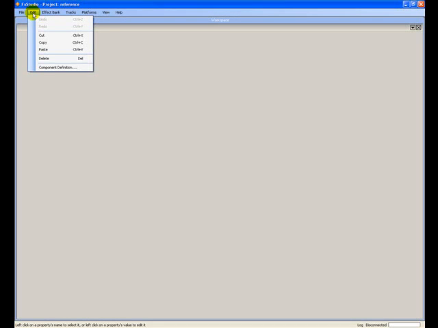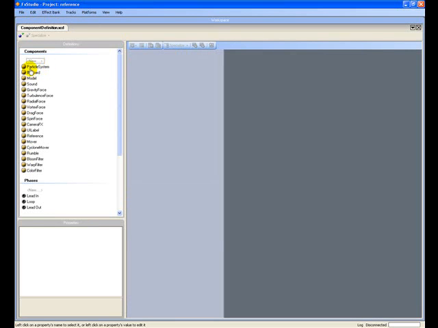My first task is to edit the component definition, which I will do by choosing Edit Component Definition from the main menu. For this demonstration we are going to be adding two new properties to the particle system that will control alpha referencing for some interesting effect.